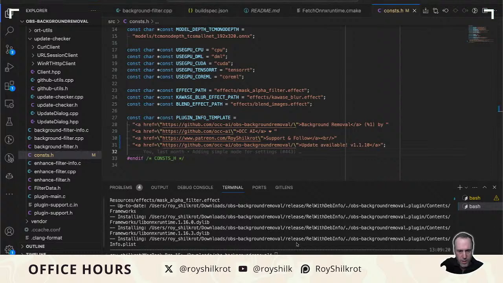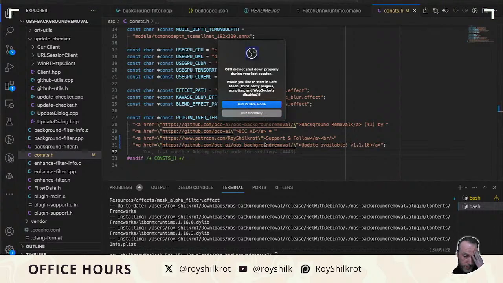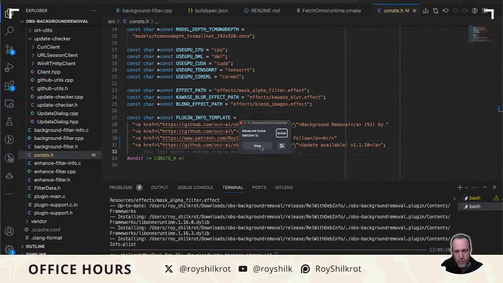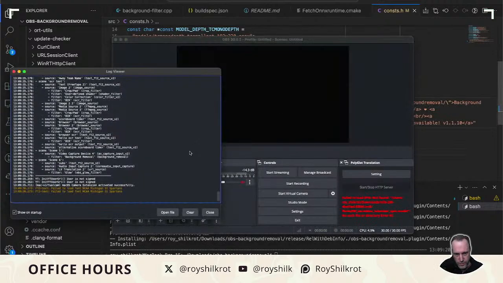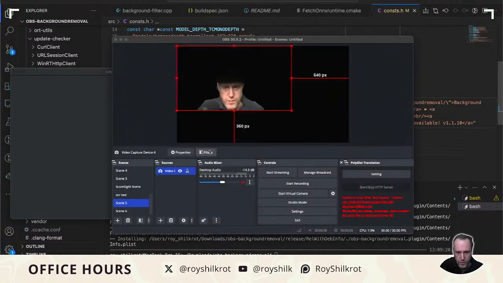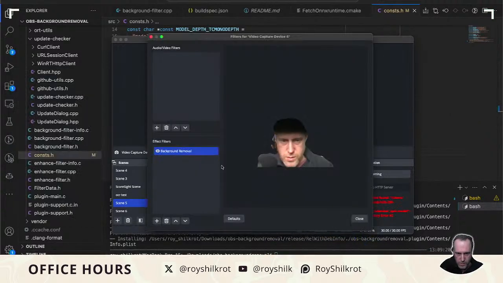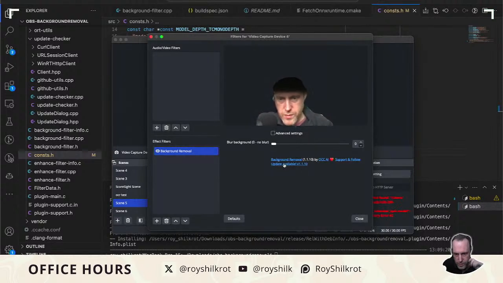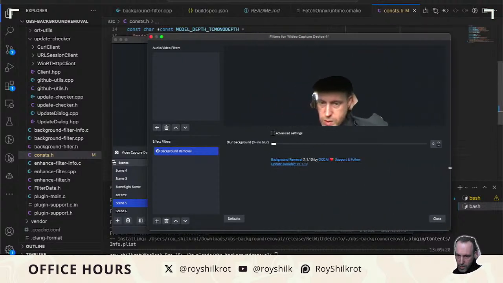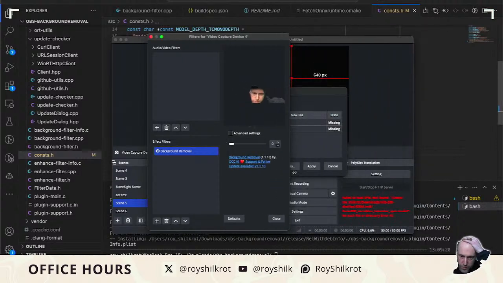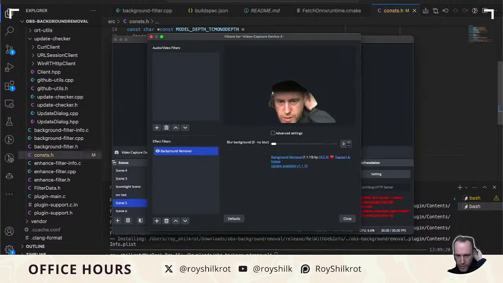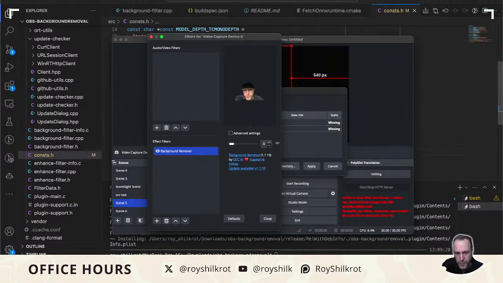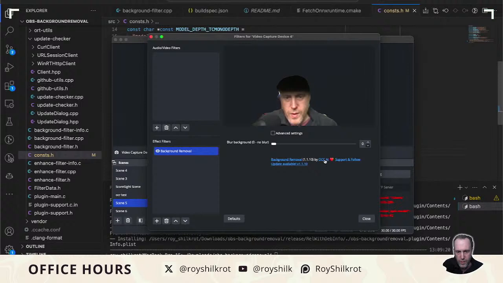All right, so that thing's done. Let's do this and let's have a look in our filter here. Filters. Background removal. See, update available. It comes up in a new line. Yep. It comes up in a new line. All right, very neat. Very neat, this one.